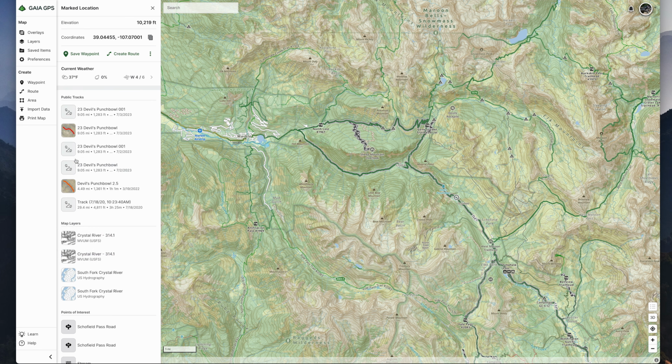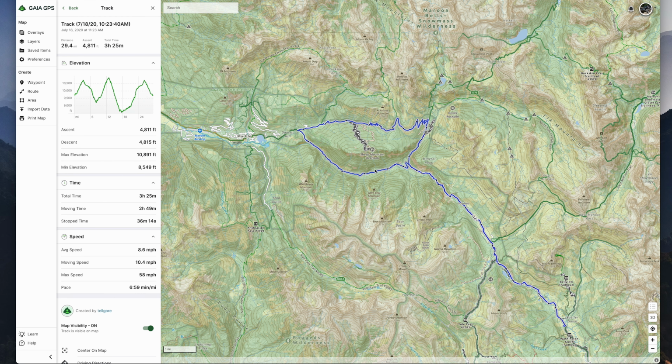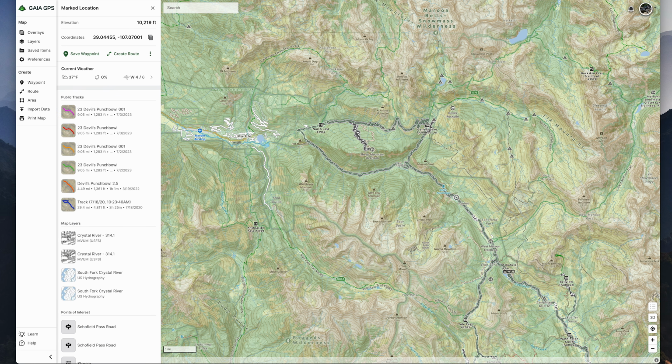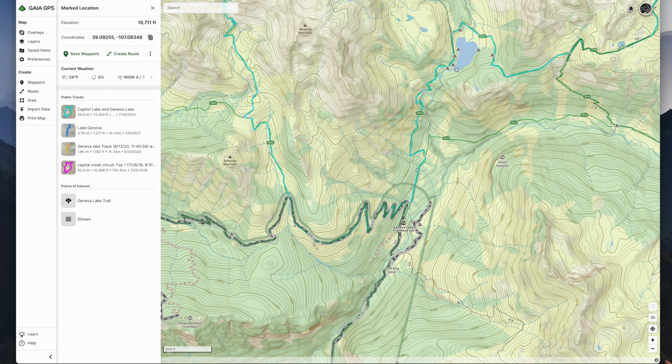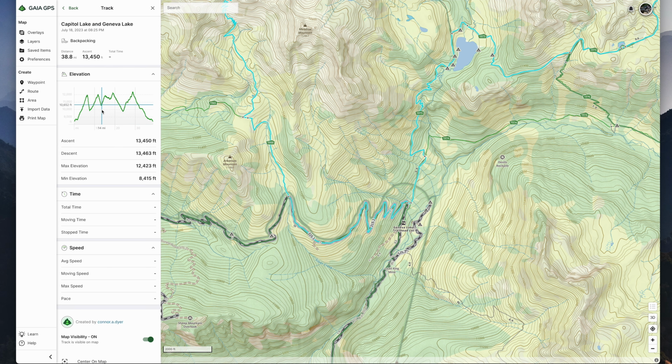Let's go back. Let's see if we can find this track here that includes Lead King Basin. Also, no information. Average speed 8.6 miles an hour. That's pretty much it. Let's check this one out. Because of this area, I know this is a hiking trail. Let's see if there's any information here. Okay, they actually labeled theirs backpacking. So this was a backpacking trip that they went on.